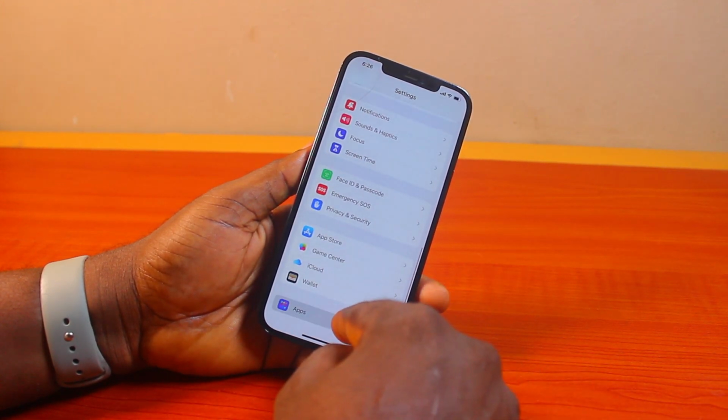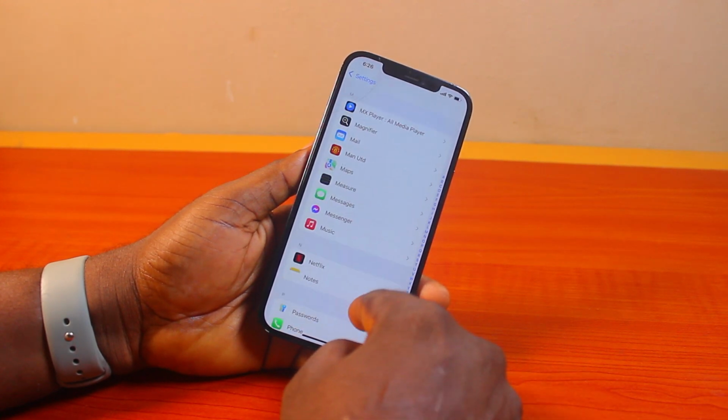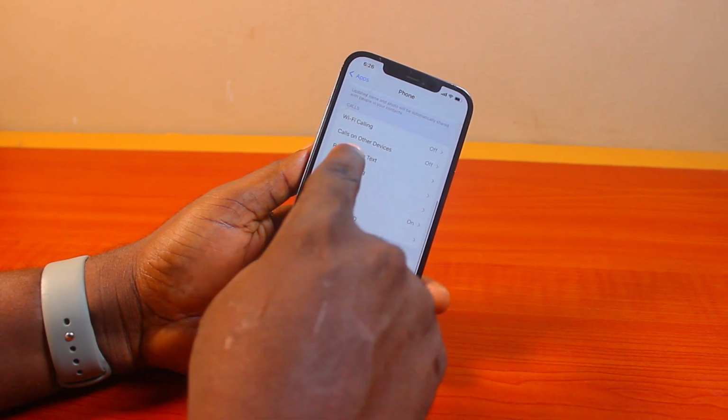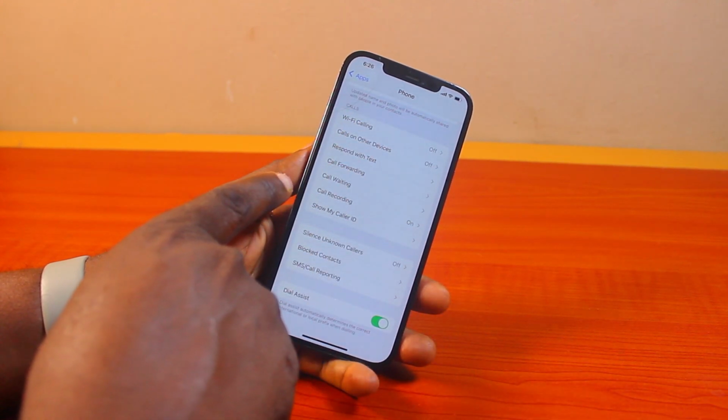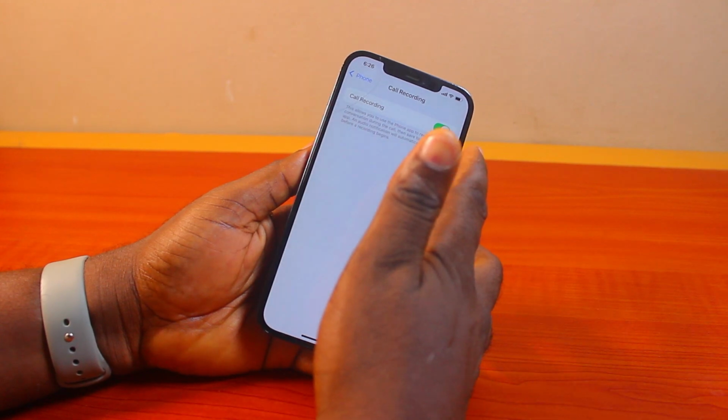Once you've done that, go back to the settings, and on the settings page you want to scroll down until you get to apps. Then locate the phone app on the list of applications you have installed on your iPhone. Then scroll down the page until you get to calls, and here there's a feature called call recording. Click on that and go ahead and turn this on.